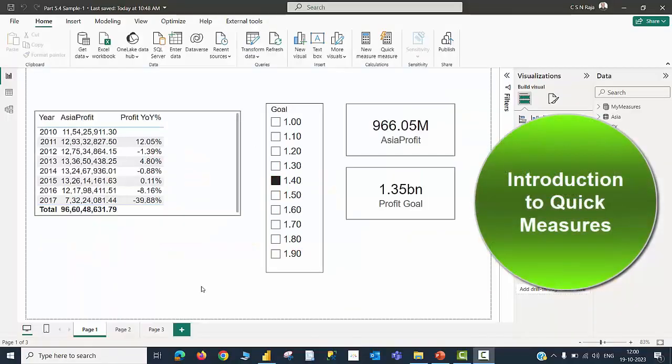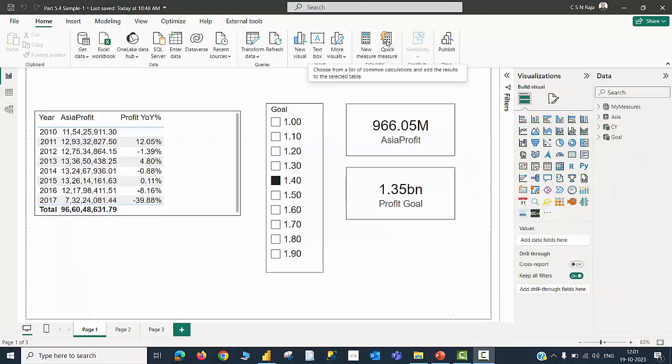In addition to implicit and explicit measures, we do have something called a quick measure. With a quick measure, you will be able to select an option from a list of common calculations and add the results to the selected table. You may ask me a question, "Hi Raja, why don't you give me a quick demo on creating a quick measure?" Yes, I'm going to do that.